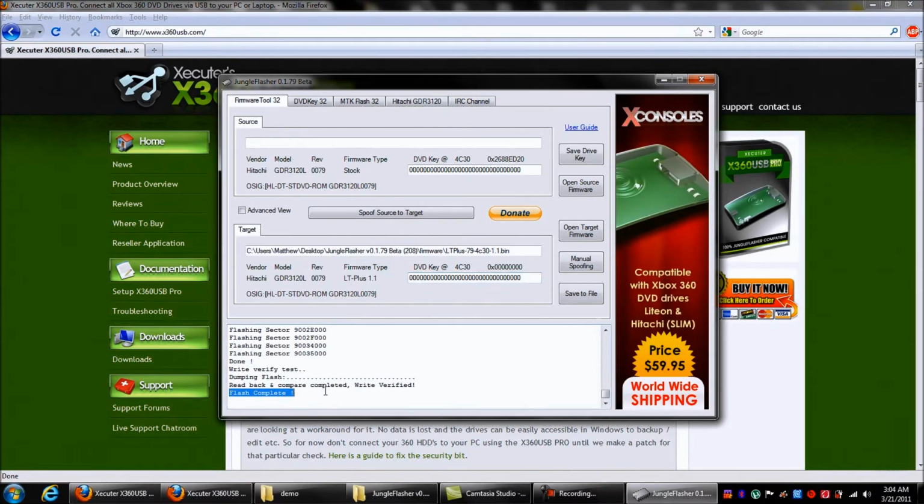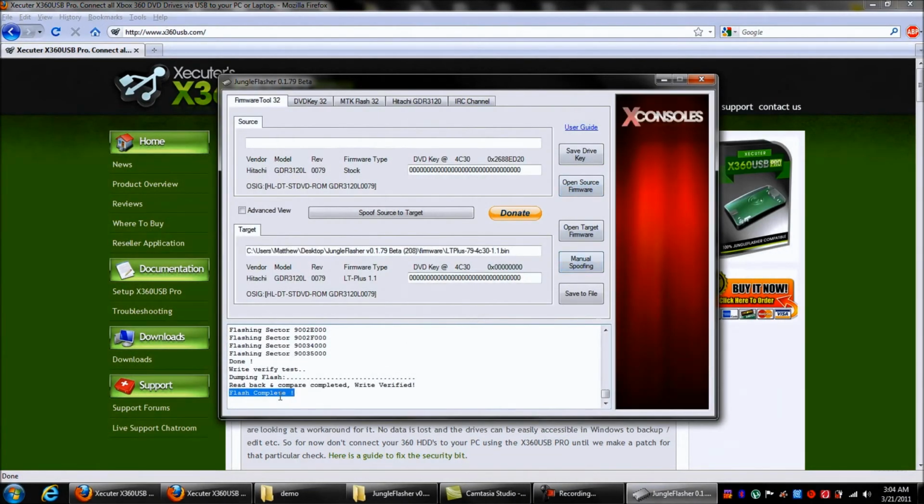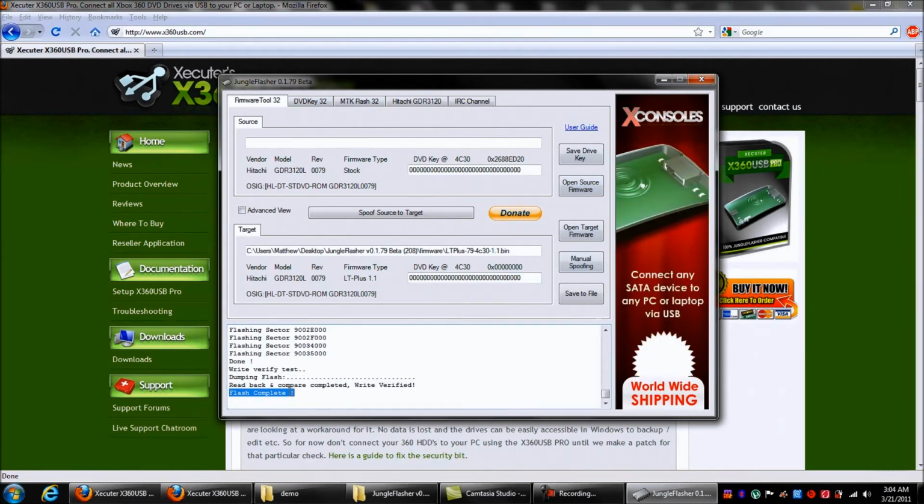So, yeah, and well, there you go. Just popped up our session. But still, you see it says flash complete really quick. It's easy to do with the X360 USB.